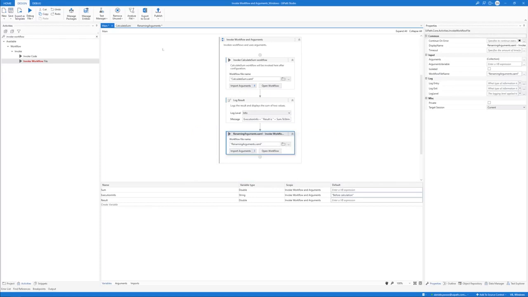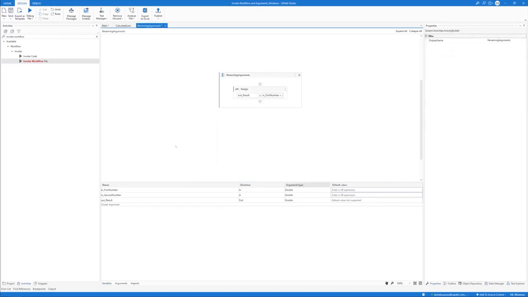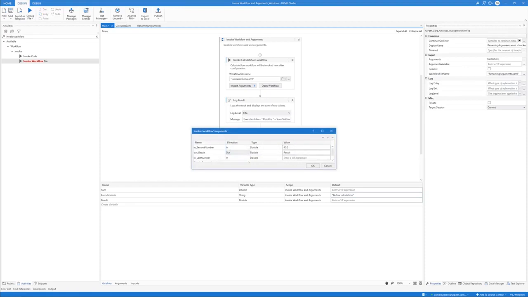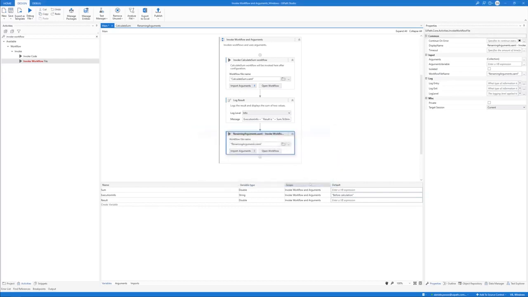Now let's go back to our second workflow and change the name of an argument here. For demonstration, let's change in first number to in last number. We see that the renamed argument updates itself in all occurrences. Alright, let's save this and go to main again. We'll click on Import Arguments of the second workflow, and the argument is renamed. However, the mapping must be redone, so let's re-add the value 50.5. And this is it for this demo.